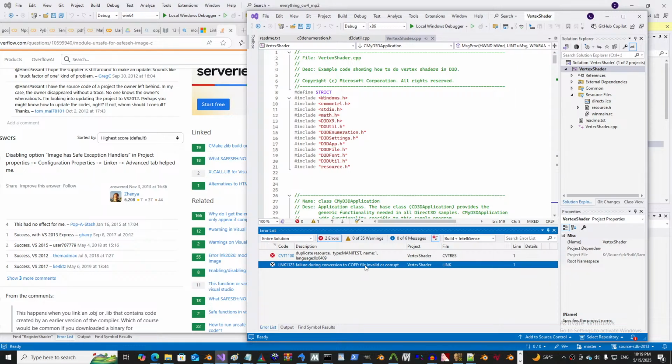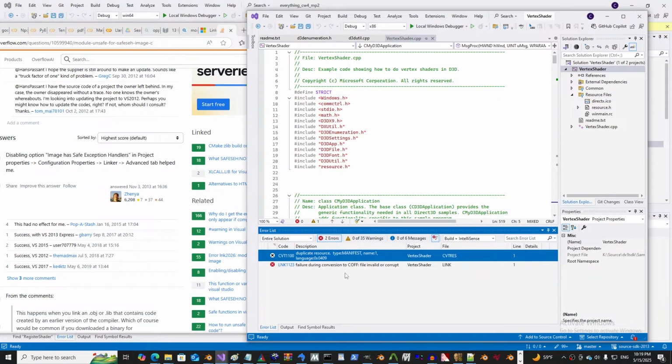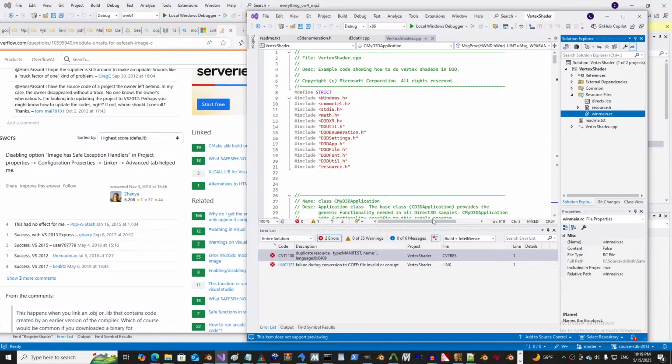Failure during conversion to COFF. File invalid or corrupt. It sounds like this is never going to work. Duplicate resource manifest name language. That doesn't sound that bad. That just sounds like somebody messed up on the resource file and it didn't matter back then and now it does.